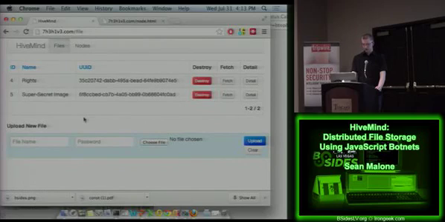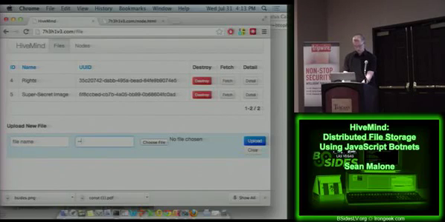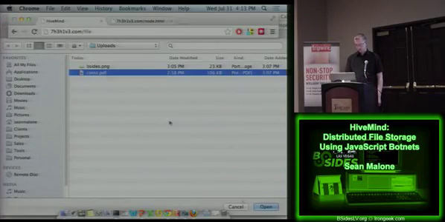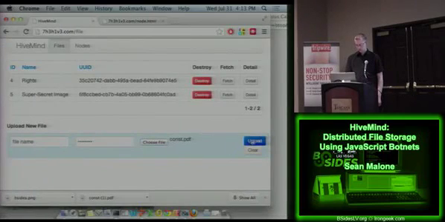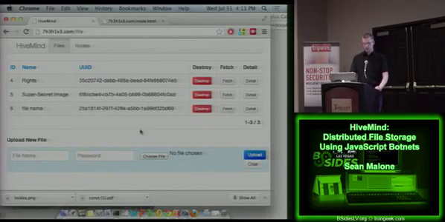So going over to files here, the upload is very straightforward. It's just like any other web application here. Put in a password, choose a file to upload, and go. So it takes a little bit of time here because you've got to upload it and distribute it before it actually saves it. And here, this is pretty much the only information that's being stored.